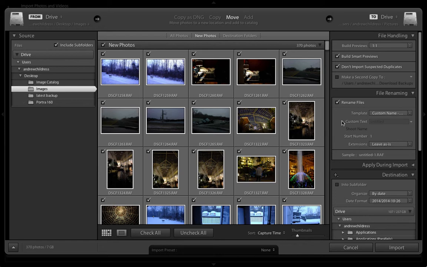So the first thing is to ensure that this rename files box is ticked, because that's going to make sure that images get renamed as they move through the import process. Now if you haven't already renamed your images in the past, you can start from right here and then go back and correct the other images later.